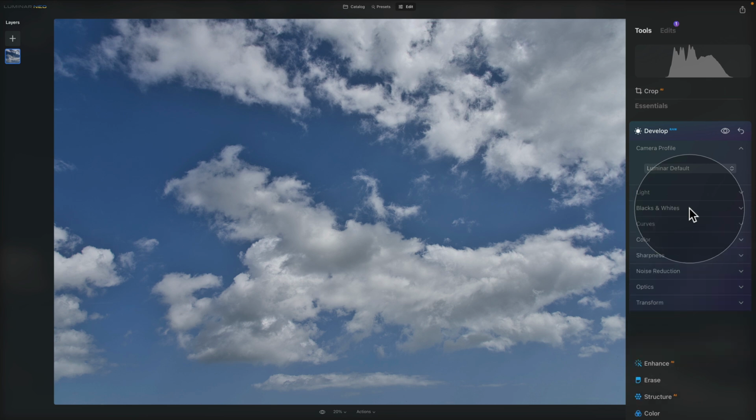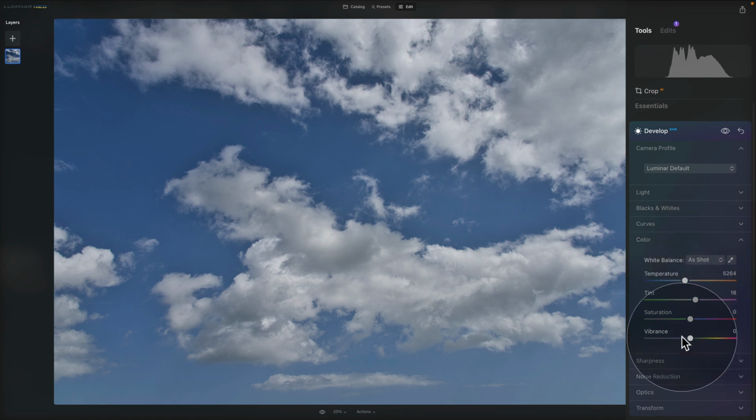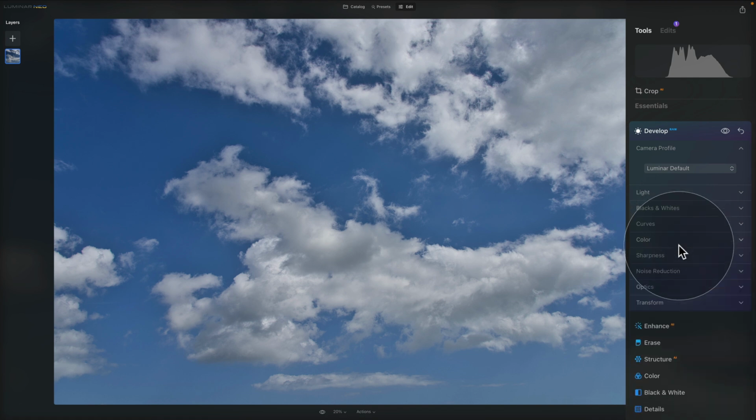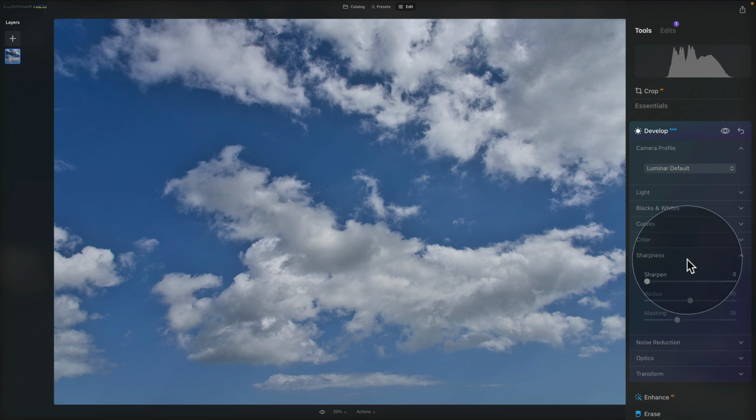Once I'm done with the black and whites, we skip over the curves, color. Maybe in the color we can open it and we can add a little bit of vibrance just to make it a little bit more colorful. In the white balance, I don't want to do anything here as I quite like the result. You can always click on a drop-down box and choose any of the presets, but I'm happy with how it came out. You can also adjust the temperature manually by using the temperature and tint sliders. Then I can close the color, move into the sharpness. In the sharpness, actually, I don't want to do anything. I'm quite happy with the sharpness. However, if you would want to, you could use the sharpness slider and then adjust the radius and masking.